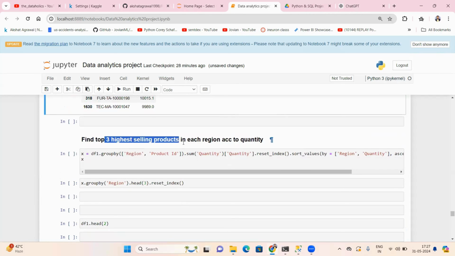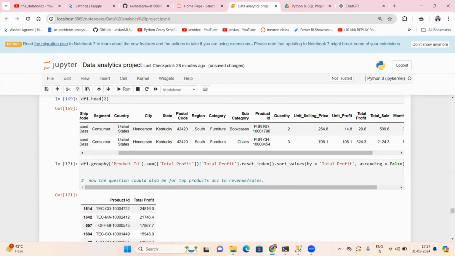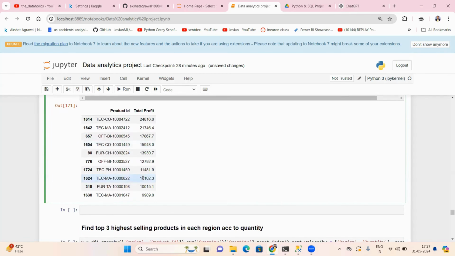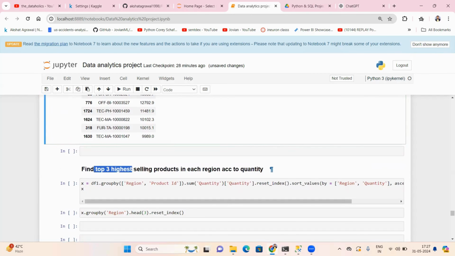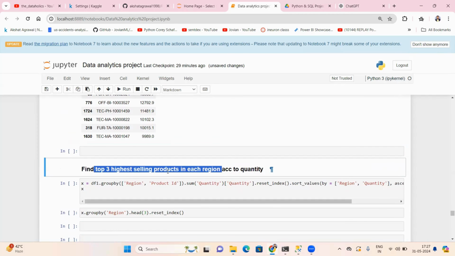Then top 3 highest selling products in each region. Okay. So see, here we had to group the data only by product ID. Now they're asking us to see the top 3 highest selling products in each region also. So we have to take into consideration 2 things. First is region and second is the quantity. So nothing different. We just have to consider both the things. That means we have to group the data by region as well as the product ID according to the quantity. Correct? Highest selling products. We have to group the data by region as well as the products.